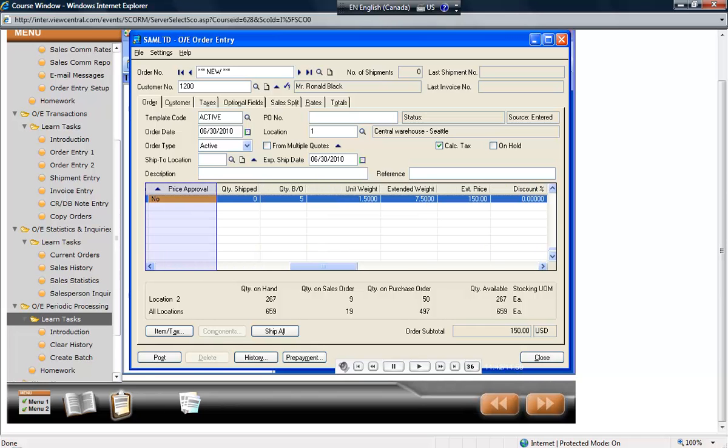The next field, Price Approval, determines if the price in the previous field is higher or lower than the allowed price for this item, assuming the Price Checks feature within inventory is turned on. If the price is within the price boundaries allowed, the word No appears, indicating that a price approval is not required for this item price.